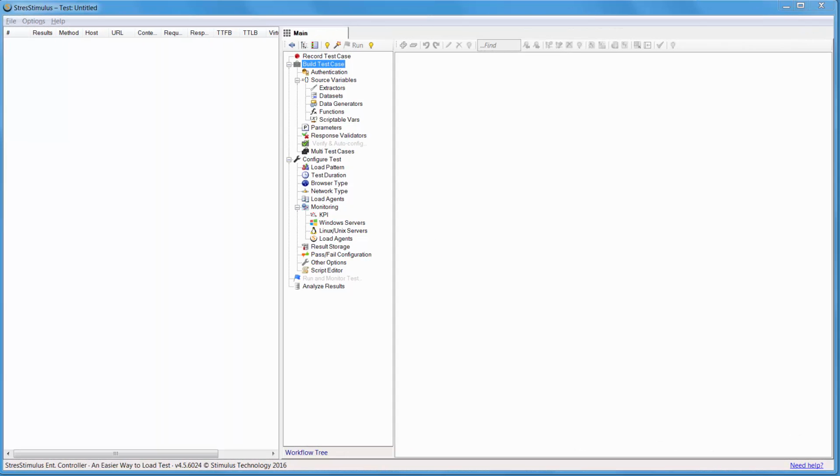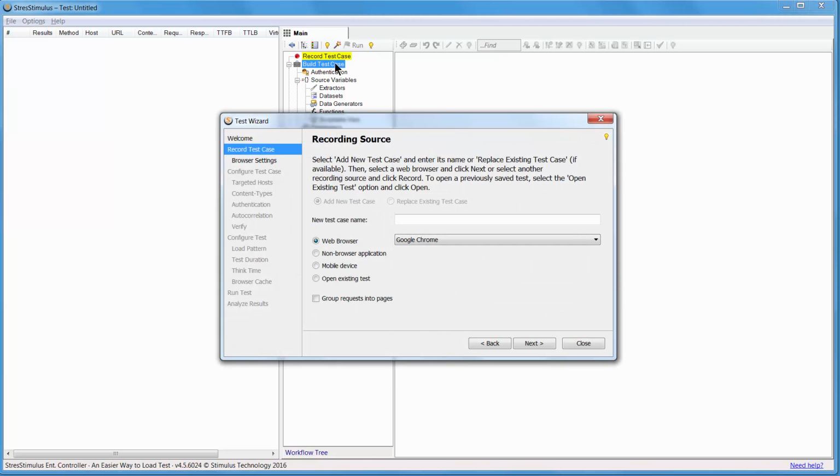I will record and load test a scenario of creating a sales lead and then qualifying it as an opportunity, but you can test other CRM scenarios the same way. I begin by recording a test case. The test wizard opens. I enter the test case name.